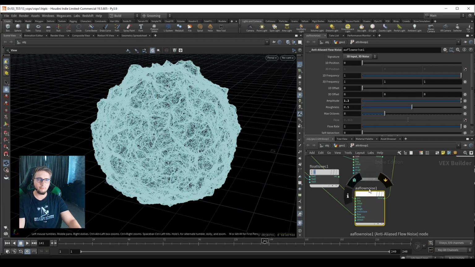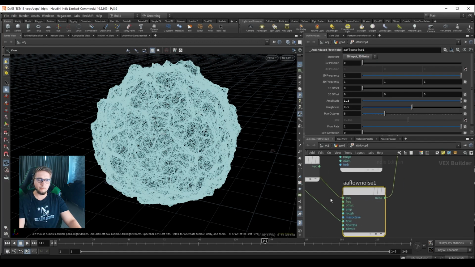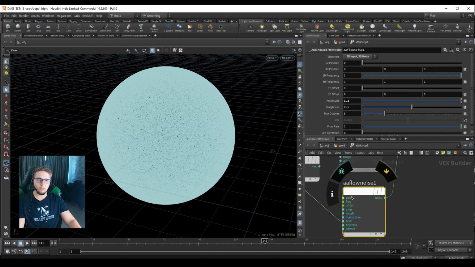If I go to this flow noise, we can see that the signature here can either be 3D input, 1D noise, so it can either give us a 1D output or a 3D output. But if I were to disconnect the position, so if I were to cut this wire and I go to the signature over here, we see that this also gives us an option to input a 4D input, so the vector with 4 components. So let's switch this to 4D input and 3D noise. And now we can see we have the 4 components.